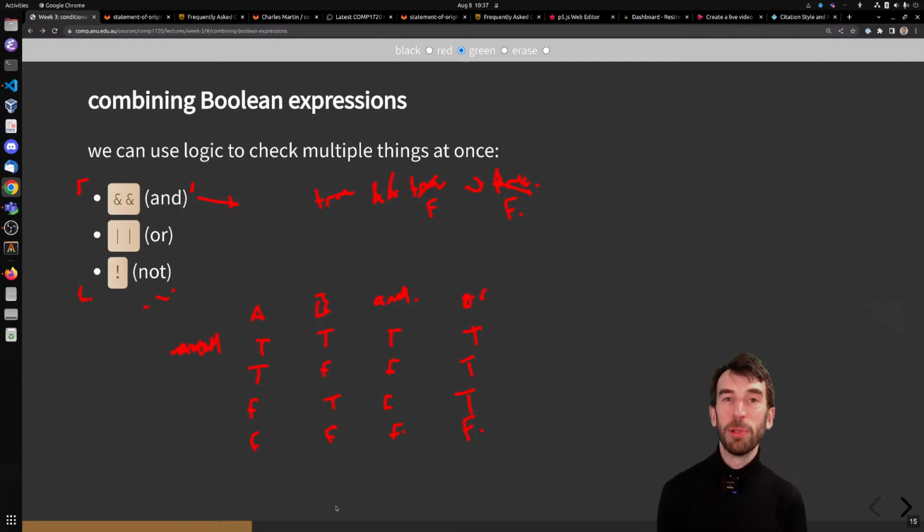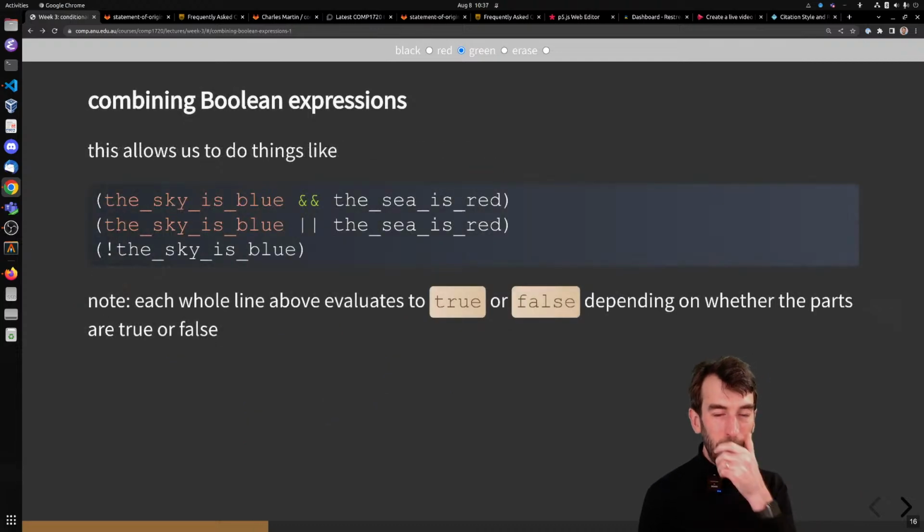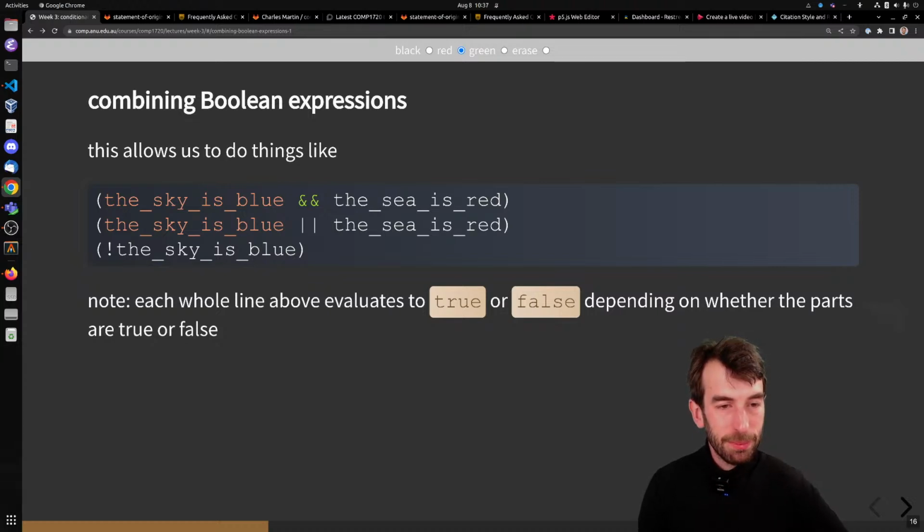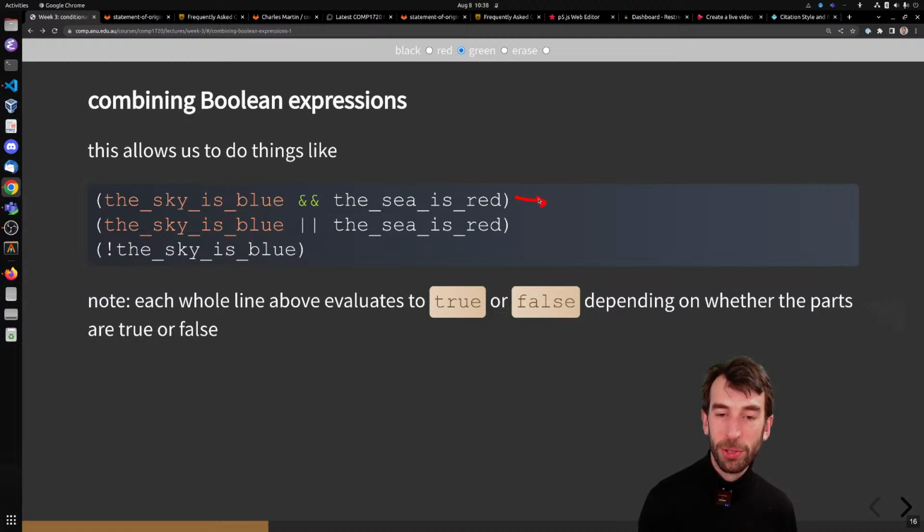So you can combine multiple things. This is really useful, for instance, to work out a certain part of the screen where your mouse might be if you're trying to get coordinates, because you might say mouse X is greater than 100 and mouse X is less than 500 and mouse Y is greater than 200, etc. So we can combine these things to do multiple things at once. The sky is blue and the sea is red. The sky is blue or the sea is red. Not the sky is blue. And each of these lines gives us one single true or false.